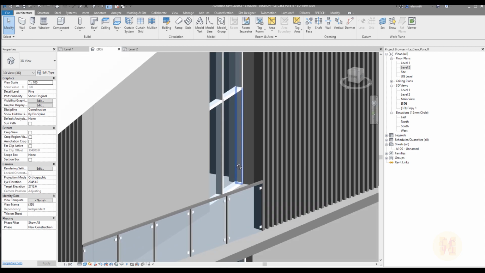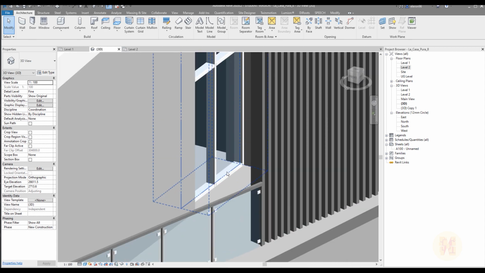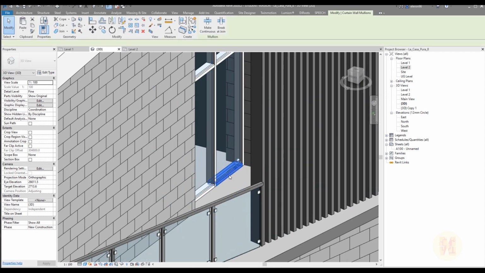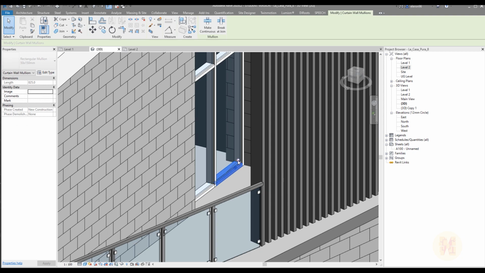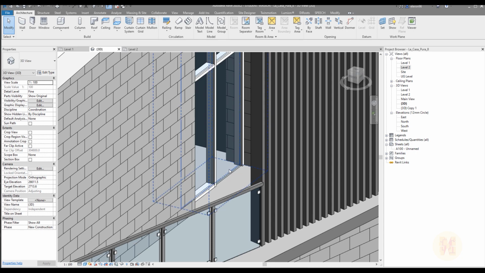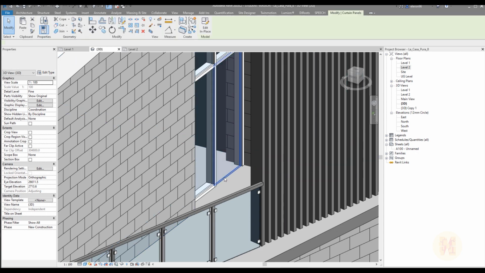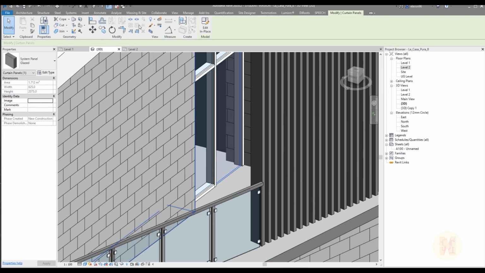Okay, done. So the next thing, before we place the door, I will select this bottom part of my mullion. I will unpin it and I will delete it. Done. If you do not unpin it, you will not be able to delete it, because my door will be placed exactly till the floor. I will select my panel right now, this panel. Now I will unpin it. As you can see, it's unpinned.